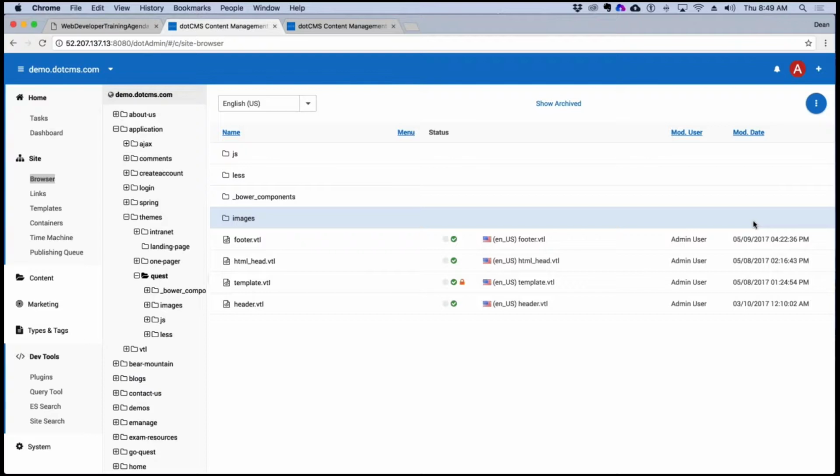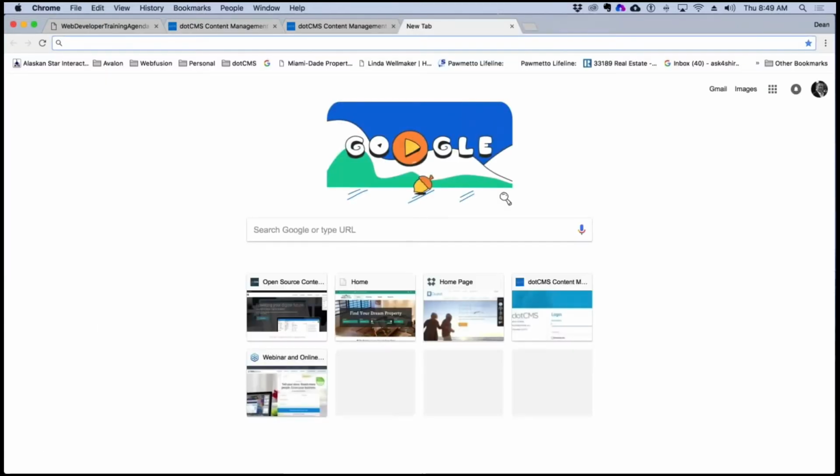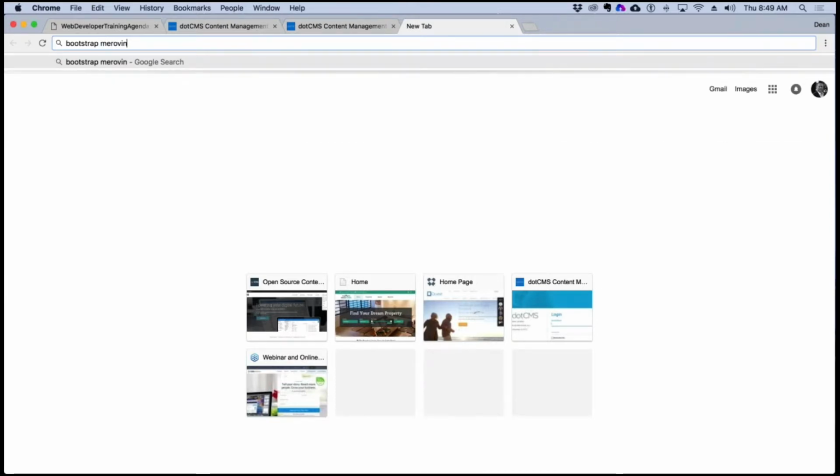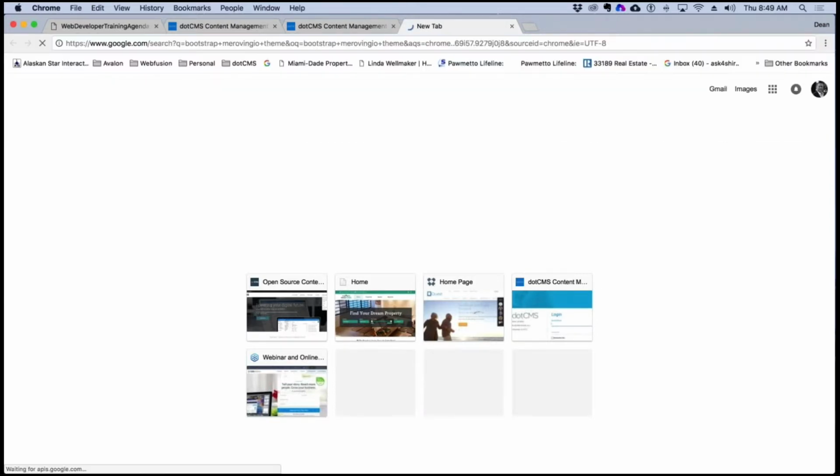So I'm going to show you exactly that right now, and then I'll go ahead and take questions as soon as I show you some static HTML. To be able to do this training and use something, I went to a Bootstrap theme downloader. That's the same thing I did for my wife's website. Just, hey, let me find something that looks good. Bootstrap Merovingio theme. This is what I downloaded.